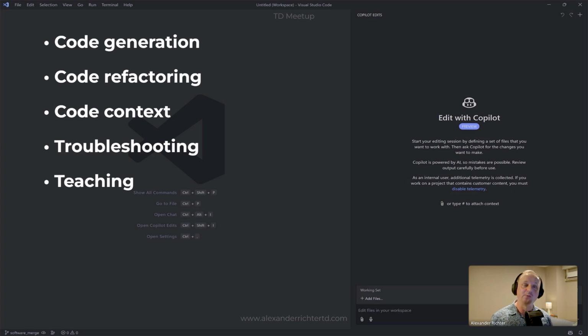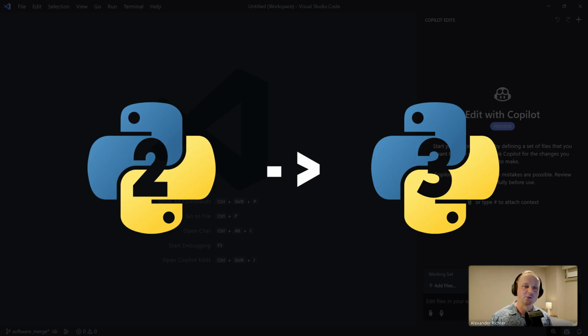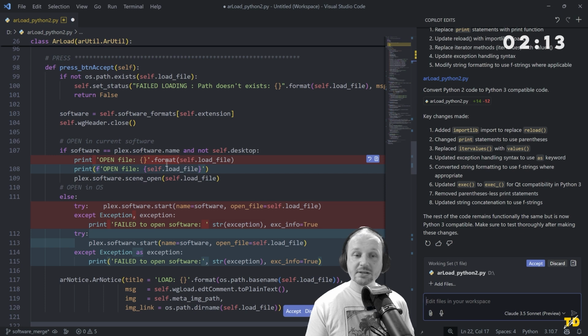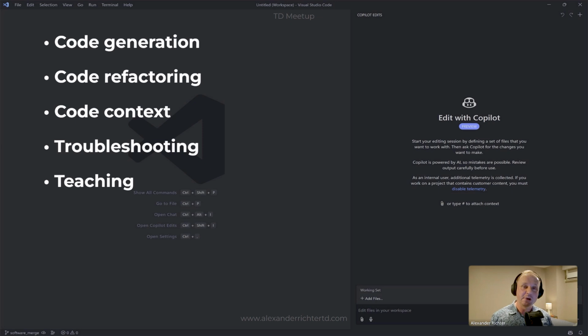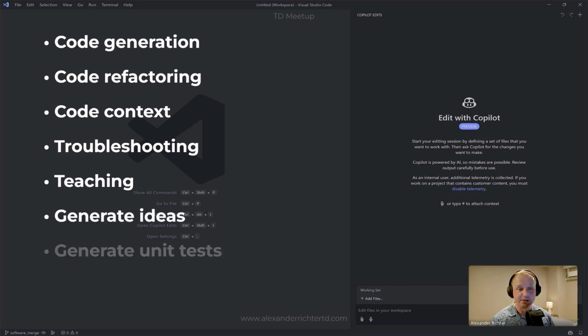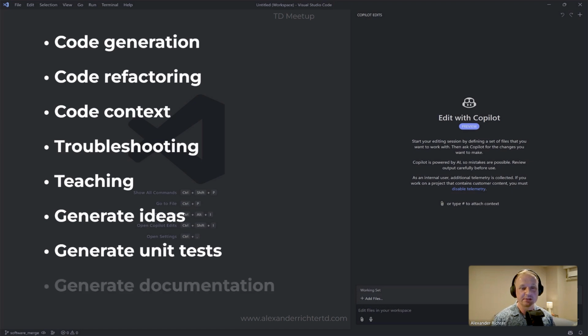It can teach you about things. I did this example where I transferred from Python 2 to Python 3. And then I asked it also to tell me what it does, where it does it, and what the rule was here. And so it explained to me, not only did it convert my script from Python 2 to Python 3, I also learned what kind of elements are important here. And so in the future, when I code myself, I could learn from that. It can generate ideas, it can generate unit tests, and obviously documentation.